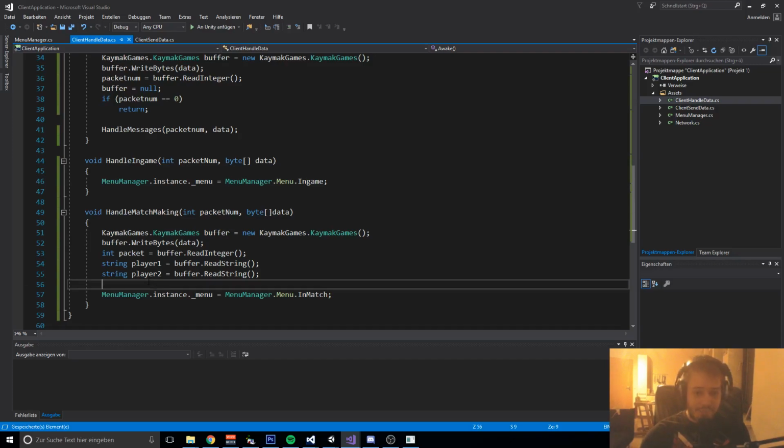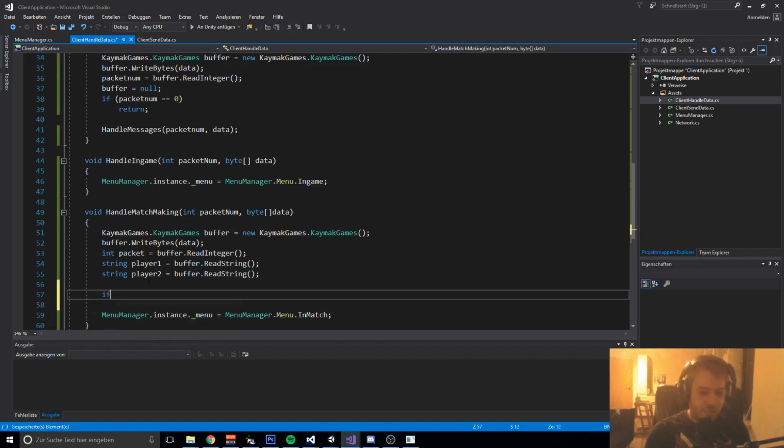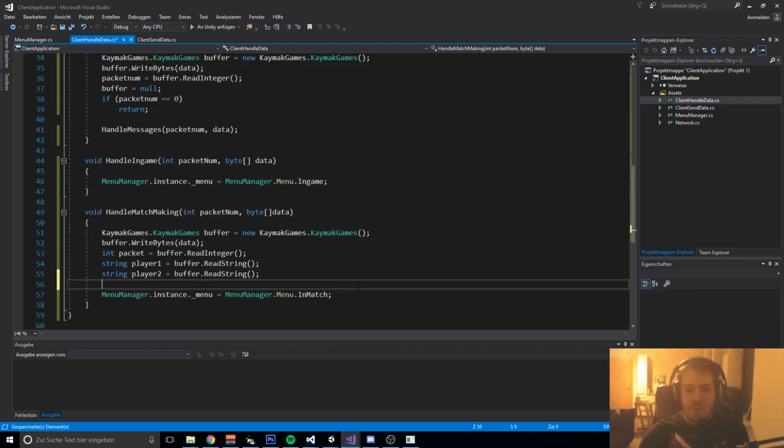Now we have to make an if function. So if player 1 equals player dot player. We don't have the player right now. Okay. Well, anyways, we don't need that. We will do this in the next tutorial because else the video will go a bit longer and I don't want that. So that's actually enough. We save that.